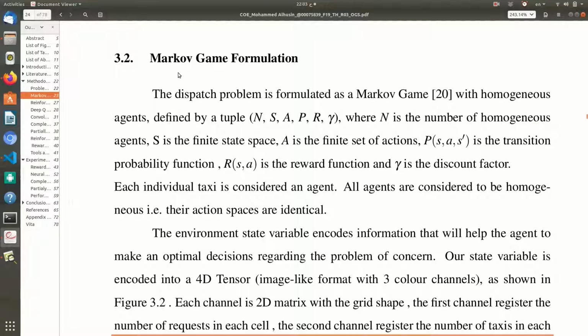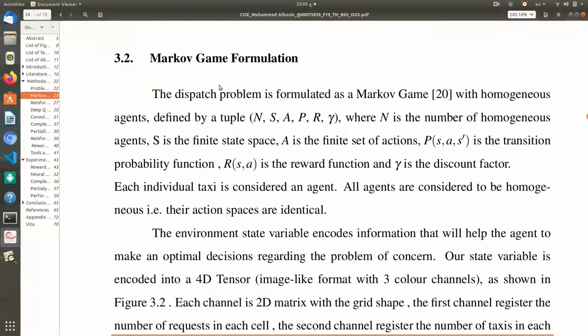So first we need to formulate the problem as a Markov decision process, or to be precise, as a Markov game, because we have multiple agents. We don't have one taxi, we have multiple taxis. So we need to define the Markov game formulation for our problem. It's defined by the following tuple. N is the number of agents, i.e. the number of taxis. S is the state space. A is the action space. P is the transition probability function. R is the reward function. And gamma is the discount factor.